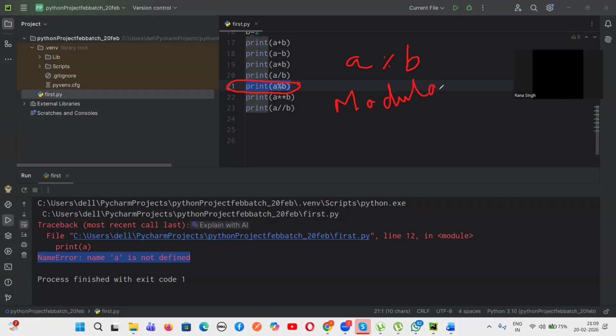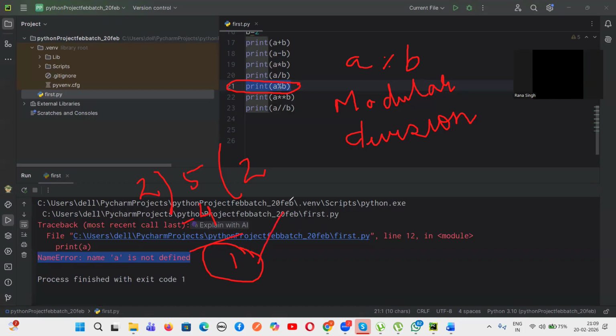So what happens in modular division? We'll get the remainder. Have you heard about remainder? Let's suppose I divide 5 by 2. So what will happen? 2 2s are 4. And what is the remainder? 5 minus 4 is 1. So what will be the output here for line number 21? The output will be 1. Do you agree with me? Any doubt here? This will give the remainder, modular division.